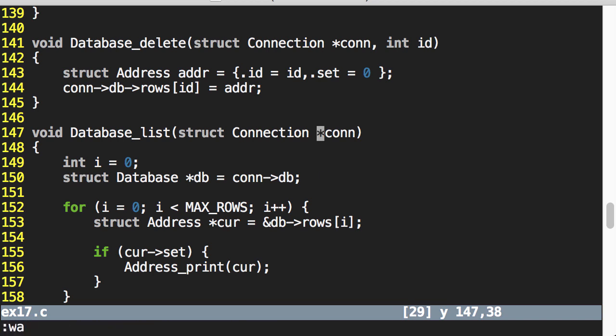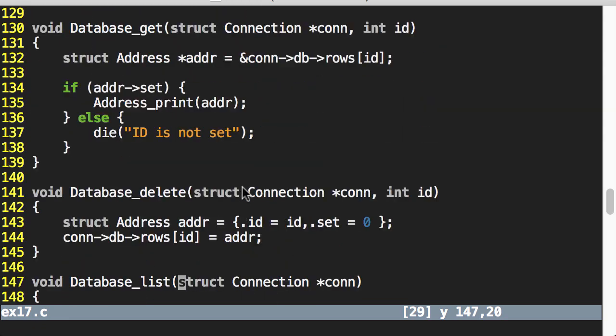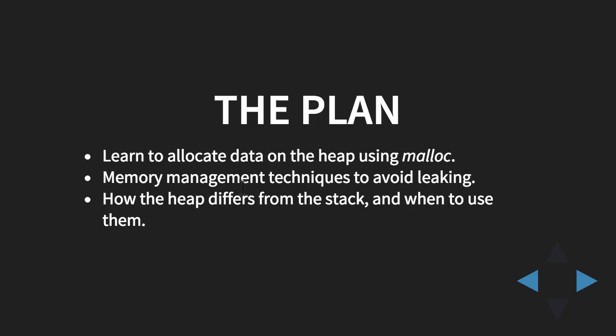For this exercise, though, all you're doing is using the stack for simple addresses, like, see how that's an address and so on. And you're using the heap to pass around structures that need to be shared among things. So the plan in this exercise is to learn to allocate data on the heap, memory management techniques to avoid leaking, and how the heap differs from the stack and when to use them.